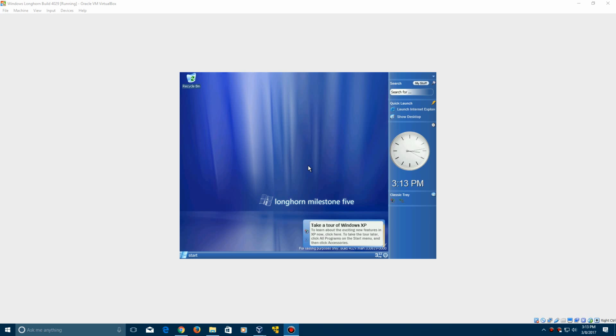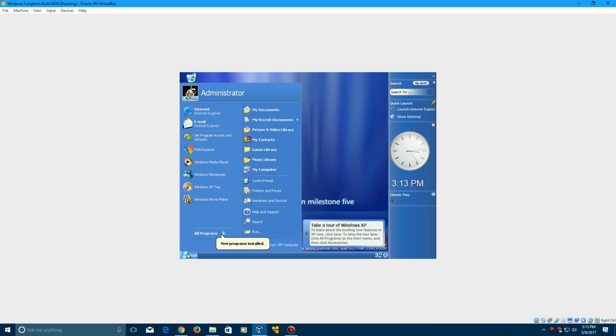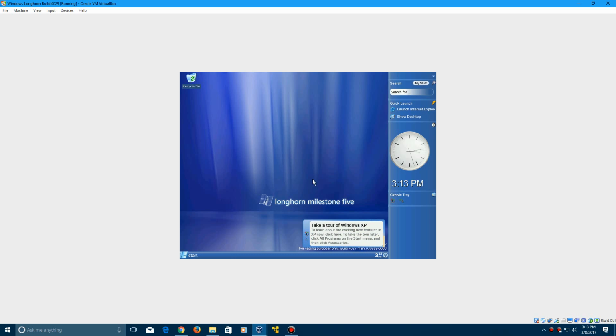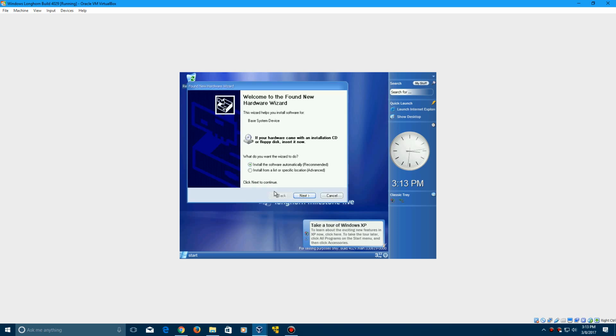So of course it'll say Windows XP still for some of these things. They didn't quite change everything just yet, but you see this was kind of the layout in the Milestone 5 part. So there you go, guys. That's how to install Windows Longhorn Build 4029 in VirtualBox. Thank you guys for watching.